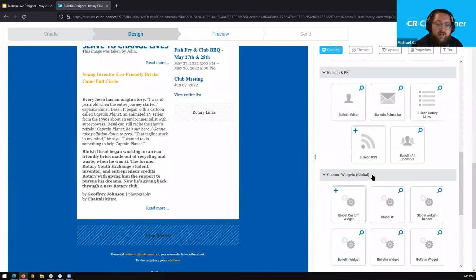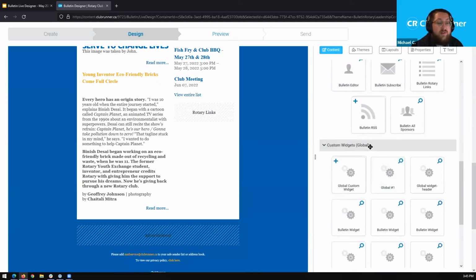The global widgets here will be able to be used across any of the bulletins that you do create. So if we create a global widget, you'll be able to use it in the bulletin that you're currently working on, as well as any future bulletins that you will be working on. So if you are creating a widget here that you think could be useful for upcoming bulletins as well, and you want to be able to really quickly add that content to the bulletin moving forward, we highly recommend creating a global widget.